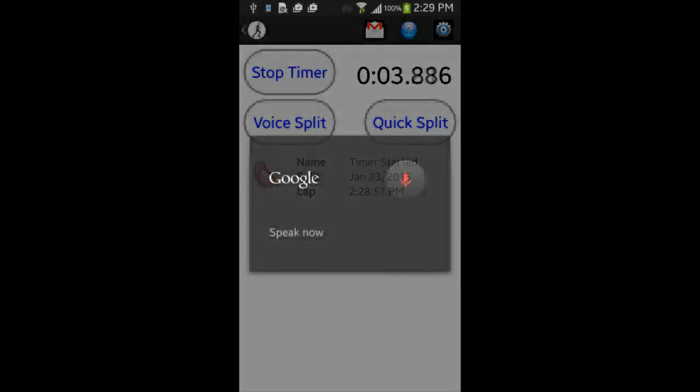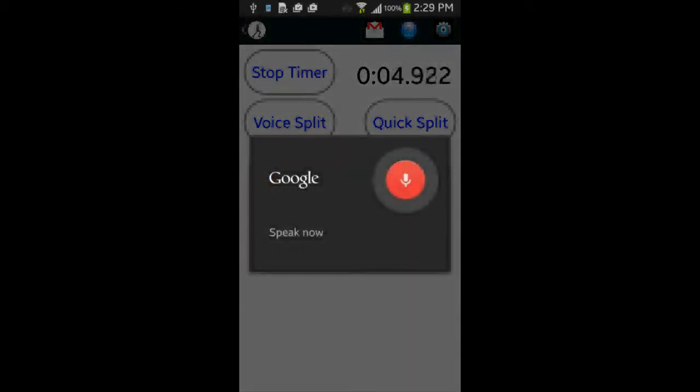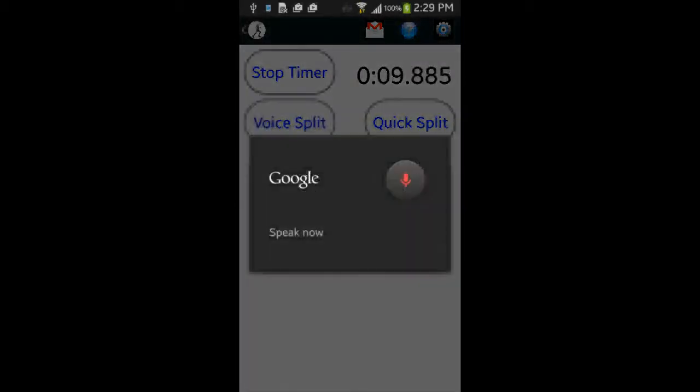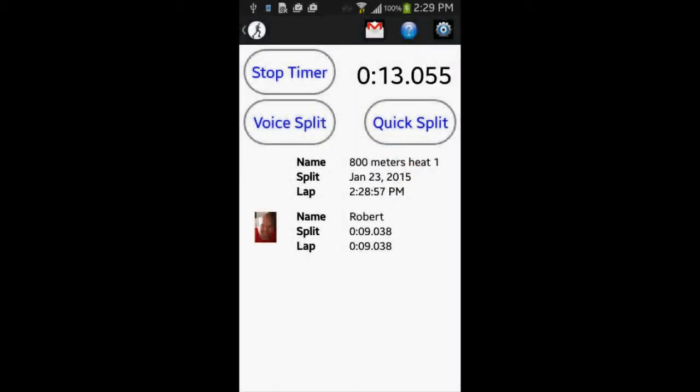When you're ready to take splits, you can take voice splits and quick splits. The voice split will record whatever you say, if you say the name of the runner, or you can give a meaningful text. In this case we've changed the name of the race to 800 meter heat 1. You can also give the names of runners, and if there's a picture in your gallery it'll put a little icon of that runner onto the screen.